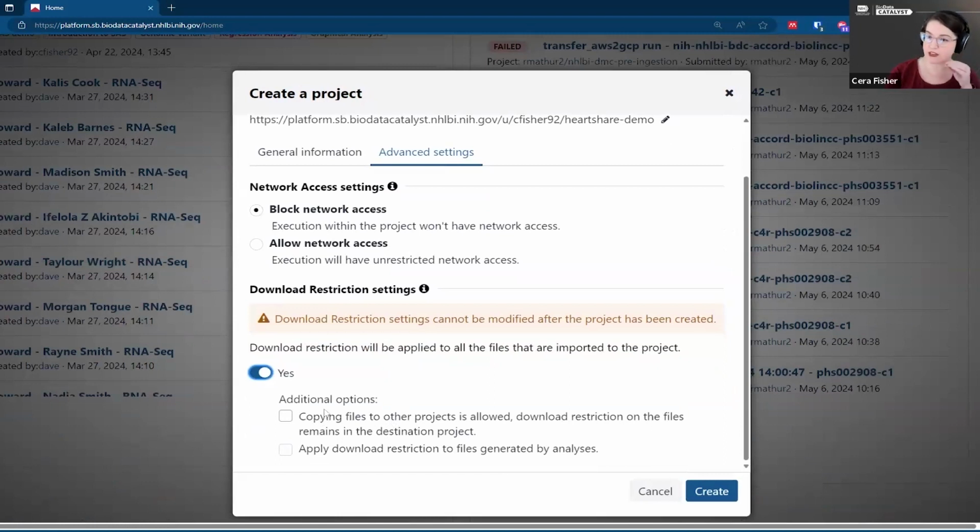We have a little bit of granular control here about how download restrictions work. We can either say that files cannot even be copied to other projects, or we can say that copying files to other projects is allowed. What that means is that an individual researcher or a research group can make their own separate project. They can copy files out of the main project. We say copy, but you're not really making a copy. You're actually just making a symbolic link to that file. But the download restrictions on those files remain in place. So even though the file is being accessed through a separate project, that file still cannot be downloaded.